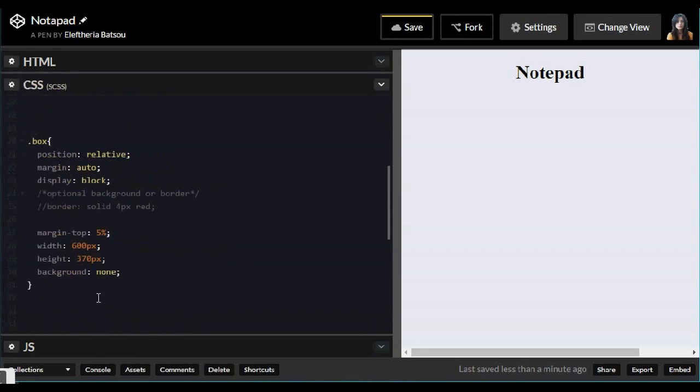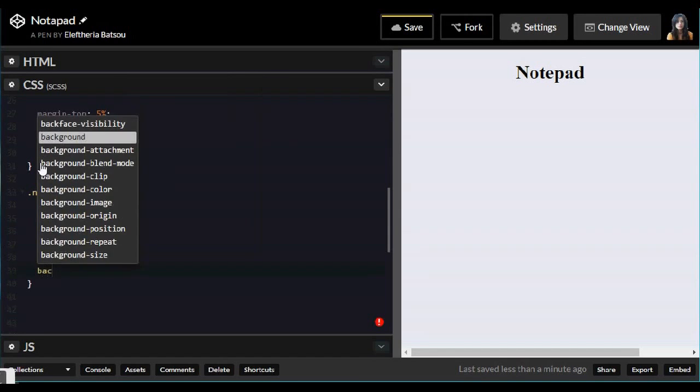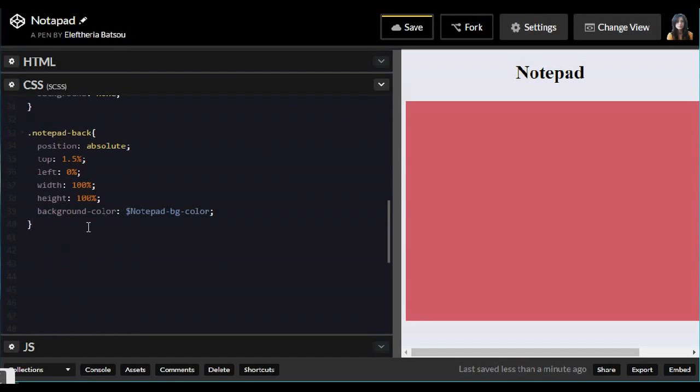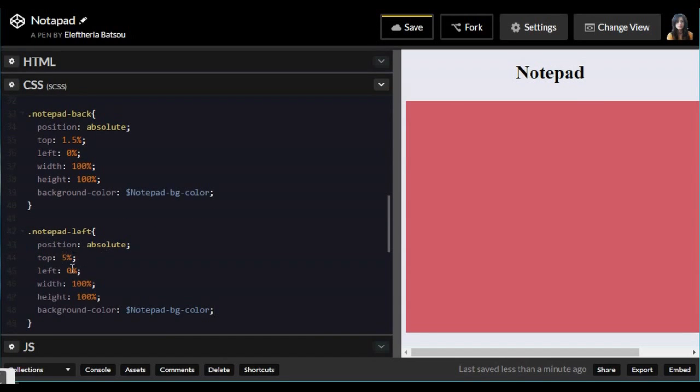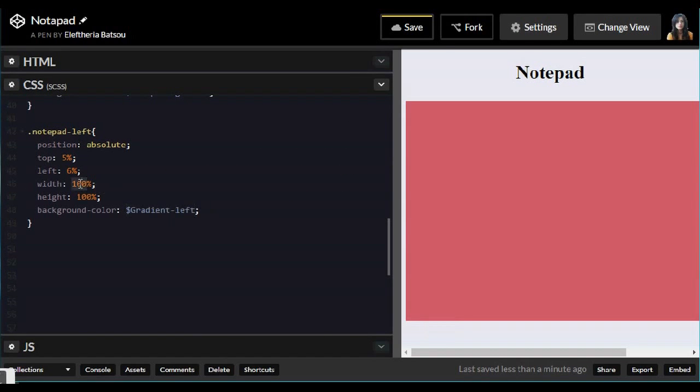Now in the SCSS I'm going to write all my classes, and as you will have probably seen from my previous videos, I use classes and not that much IDs, because sometimes I don't know if I will use the same class again or not, so I just prefer to use classes. Now my notepad bag is ready, and I'm going to do the notepads left and right.